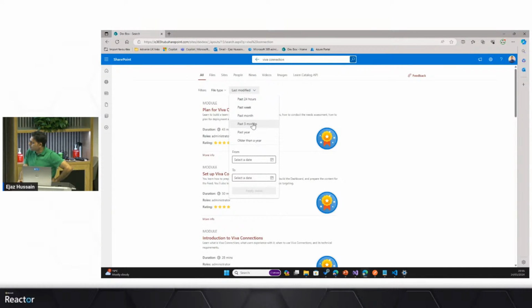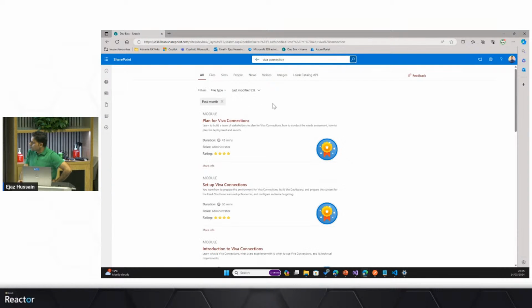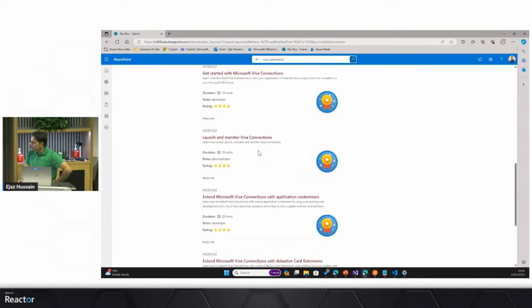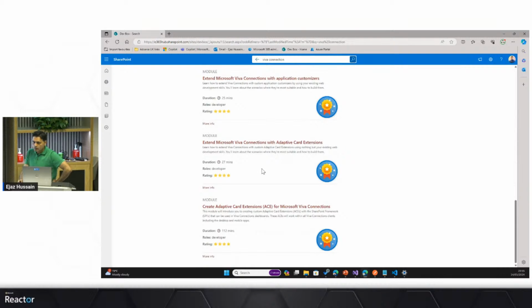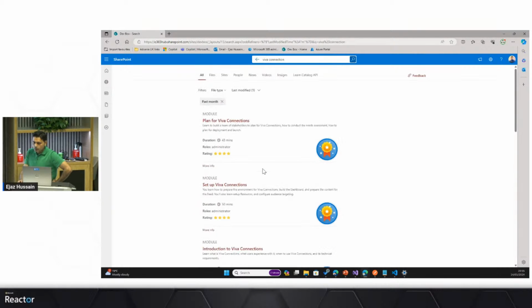So I'm going to ask it, give me the modules for Viva Connections which have been modified in the past month. You can see here I've got the filtered result back as well. At the moment there are about eight, nine, or ten semantic labels available for the Copilots, like last modified, URL, icons, path. So you can use all of them based on what kind of data you are ingesting.